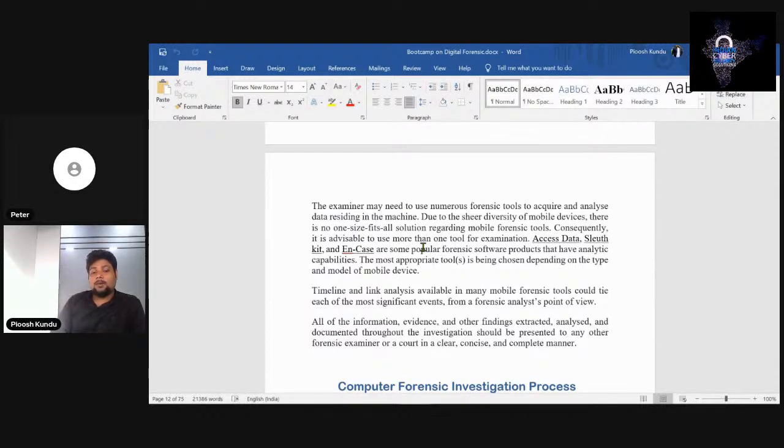Now timeline and link analysis available in mobile forensic tools could be tied to each of the most significant events from the digital forensic point of view. Now, all the information, evidence, and other findings extracted, analyzed, and documented throughout the investigation should be presented to another forensic examiner or to the court in a clear, concise, and complete manner.